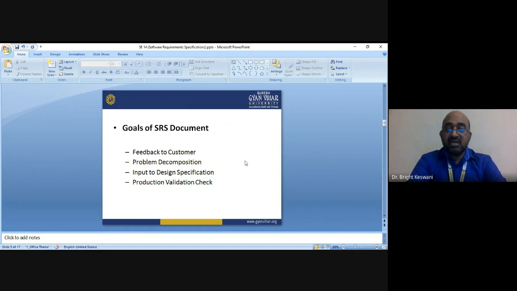The third goal is production validation check. So SRS document serves as a product validation check. The SRS also serves as the parent document for testing and validation strategies that will be applied to the requirements for verification. So if you want to verify, if you want to validate the product, you can essentially make SRS document.